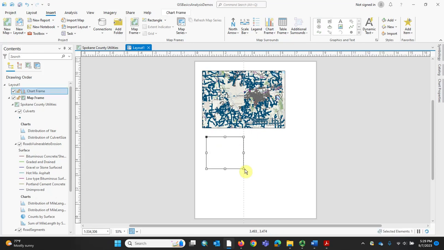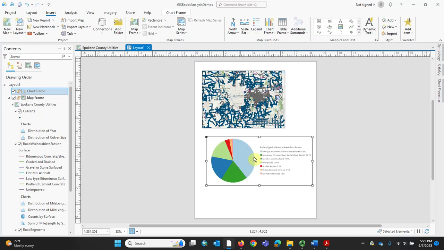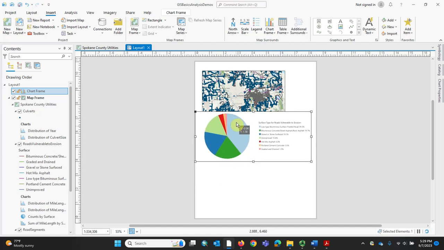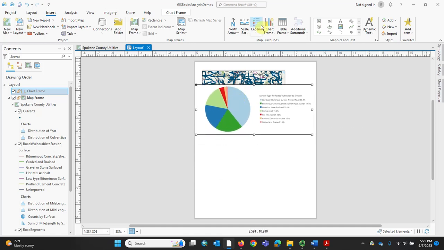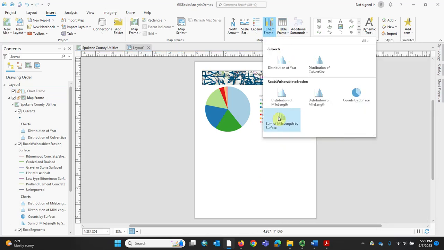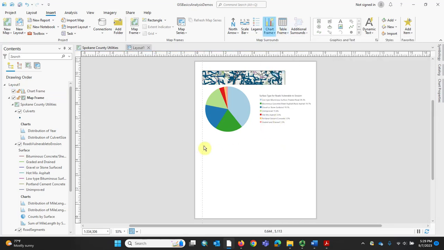Come on. Pie chart, where are you? I think it's thinking. Yeah, there we go. Obviously, I need some help with the formatting on this one, but I got that one. There we go. I just made it a little bit bigger. And then the next thing I wanted to add, I could also add my sum of mile length by surface. I could have given that a better name, couldn't I have? And then it would show up here with a better name.